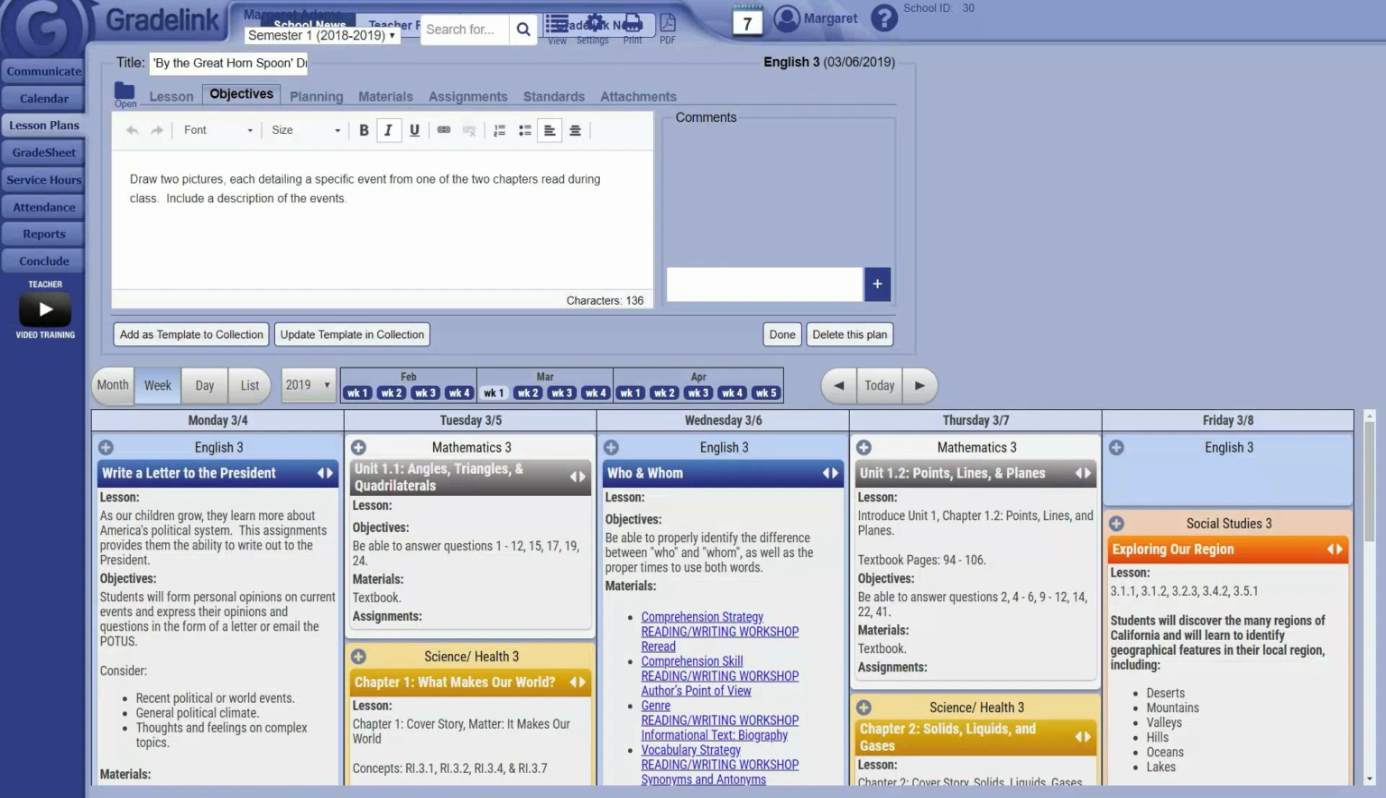I can also go ahead and share these lesson plan collections with other teachers that I'm working with, meaning that I'm able to work collaboratively. As we'll see later on the grade sheet, I can do the same thing for assignments. Not only can I save my assignments into Gradelink, but I can share those collections with other teachers as well.